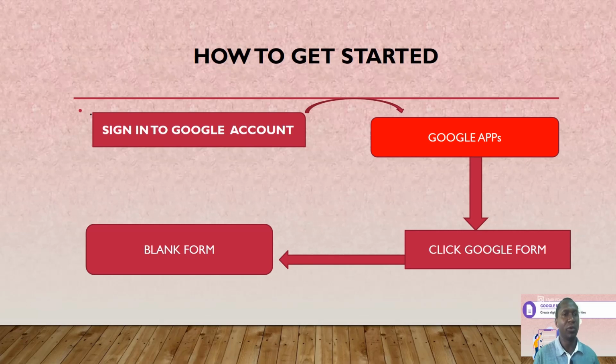How do we get started? All you need is a Google account and a gadget like a laptop or a smartphone. When you have your Google account, you sign in, then you go to Google Apps. After accessing Google Apps, click on Google Forms, then you pick a blank form.